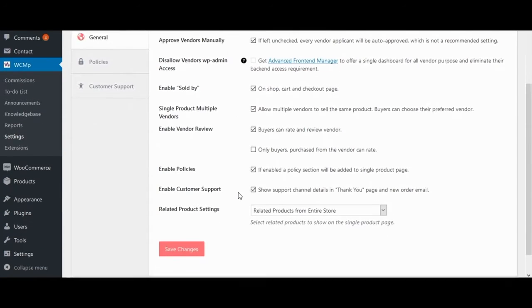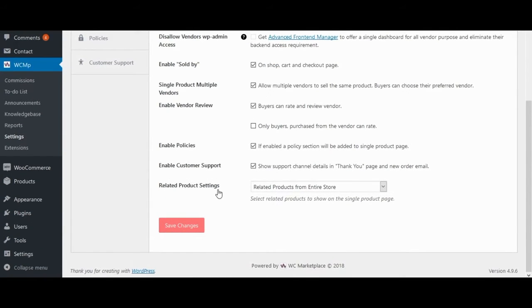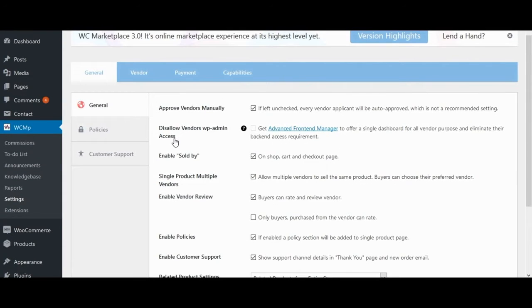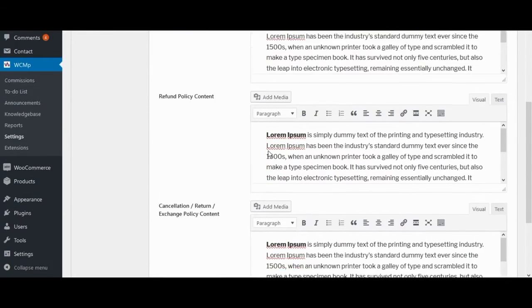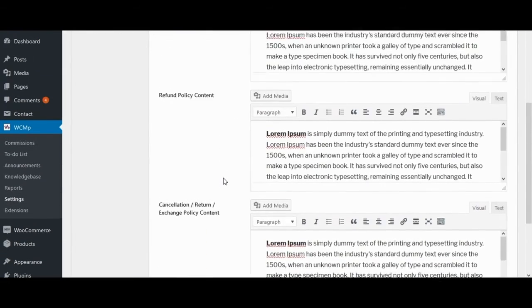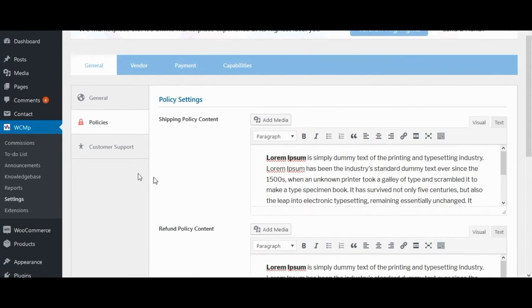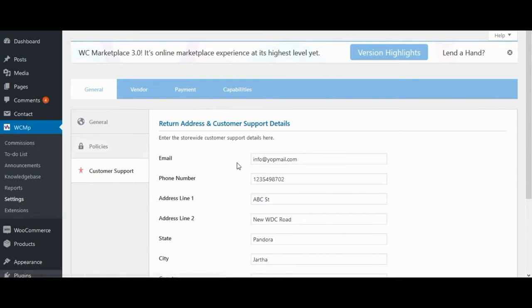General Settings. Here we can configure some general settings. These settings will apply to all vendors. Policies. Vendor policies will show on the product details page. Customer support. The customer can contact the vendor for support.